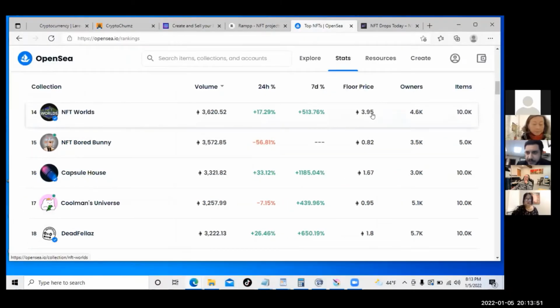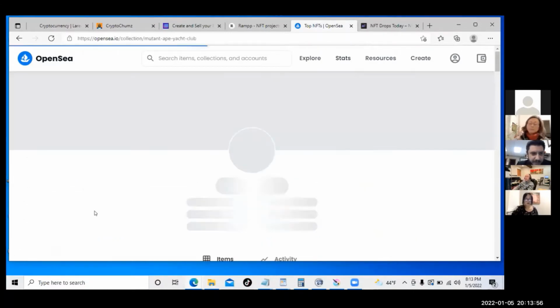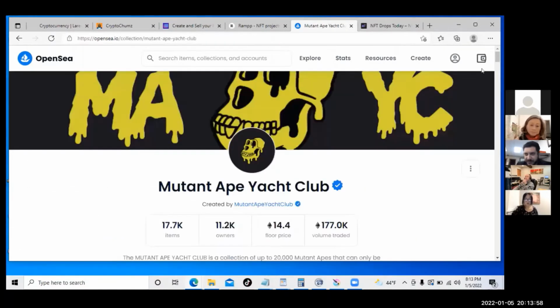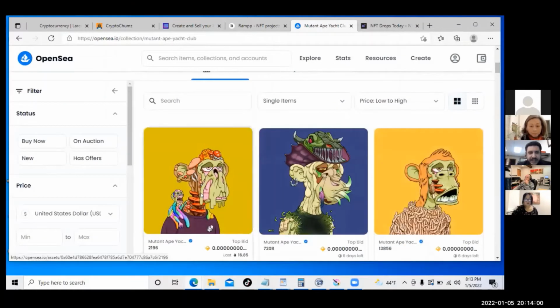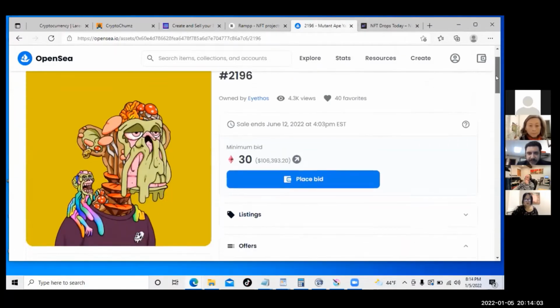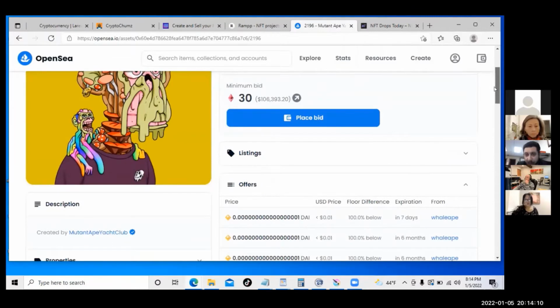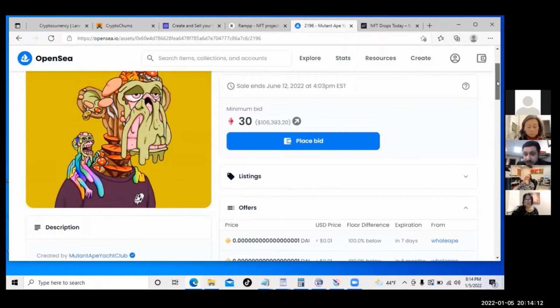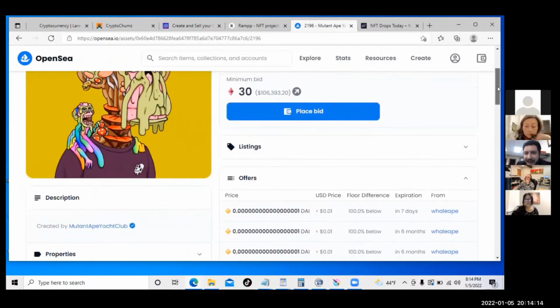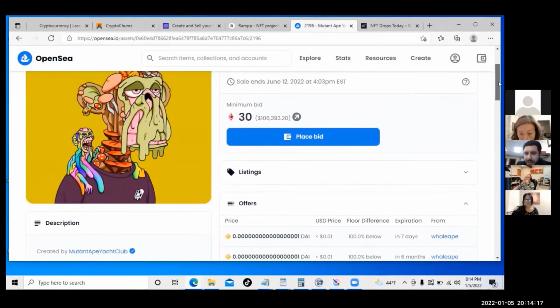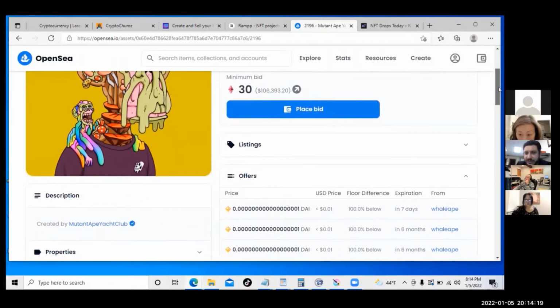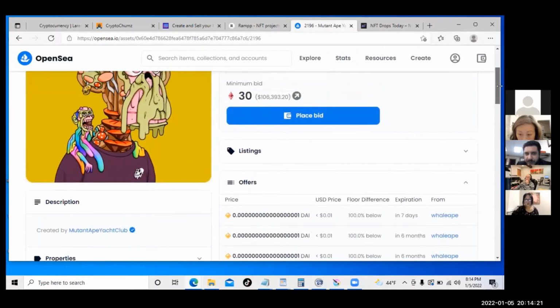OpenSea. All right, and I'll just pick an example here. I'll use the biggest example, the highest one, Mutant Apes, right? We'll go to the Mutant Apes collection, and let's click on one of these NFTs, and you can see the minimum bid for this one is $100,000 already, right? So people are actually buying these NFTs for hundreds of thousands of dollars right now. When they just hit the market, they hit at 7 or 8 Ethereum. Now they're going for 30 Ethereum.